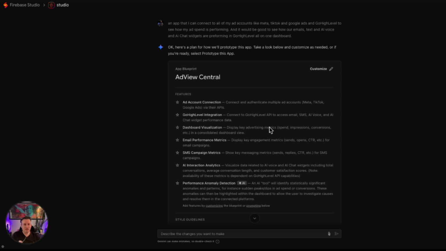Now, I am using 2.5 somewhere else, and it's extremely effective, but I'm not doing it inside of the Firebase Studio for many reasons, but I'm not going to get into those right now.